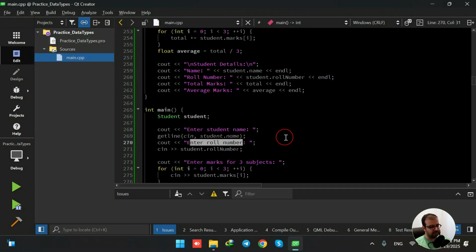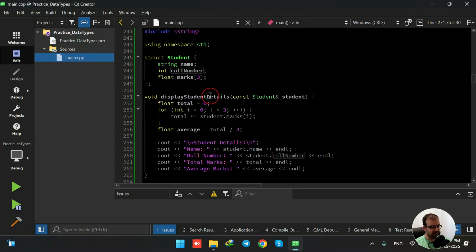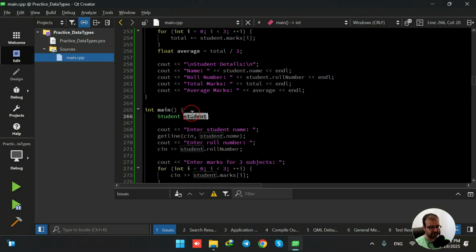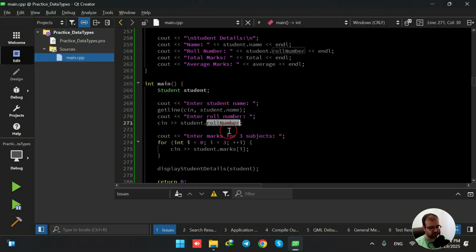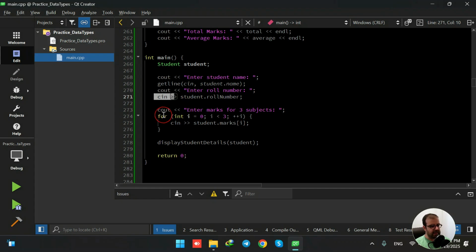Then I ask the user to enter the roll number, and again I'm going to use the student object dot roll number, the name of the variable in my student structure. So it's the object name dot the variable name that is inside that structure. And using cin, I'm going to store it as well. Then I'm going to ask the user to enter marks for 3 subjects.